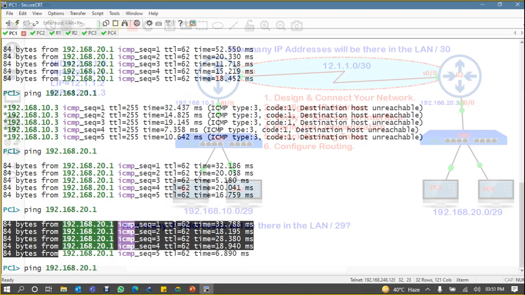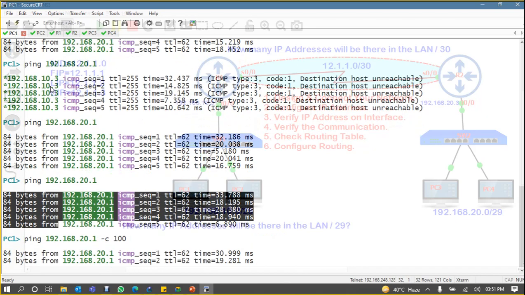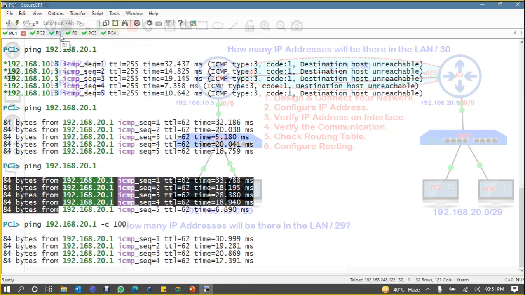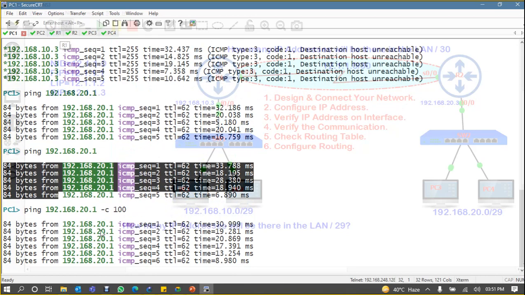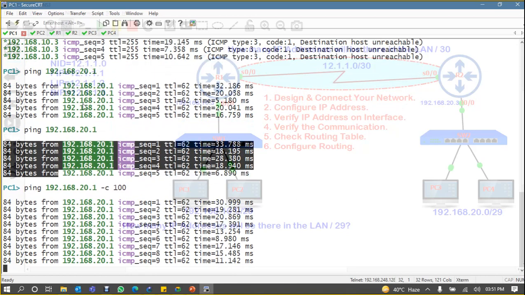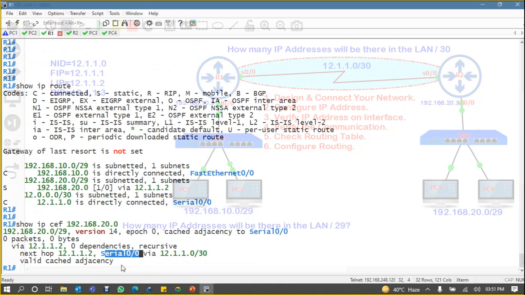If PC1 is sending this kind of message, 100 packets, you can send continuous packets like this for testing purposes. So your router is doing 100 recursive lookups. But we don't know, because it's a background process running inside the router.